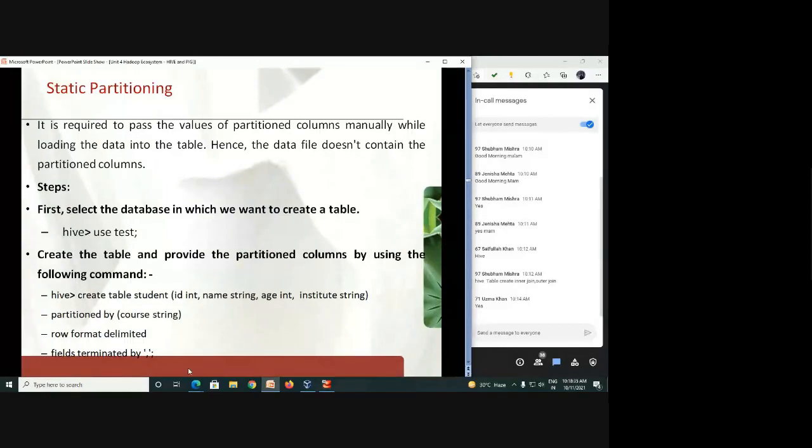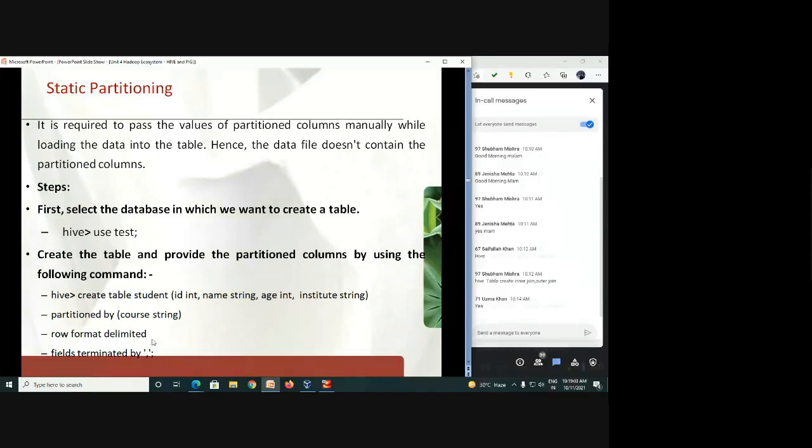So this is what we were doing earlier, but here you need to give the partition name also. Whenever you want to partition any column, don't give your partition column in the normal section where we give the column name and data type, but you have to give one more line, that is partitioned by, then the column name and the data type. Clear? Now the system comes to know that this particular table is a partitioned table.